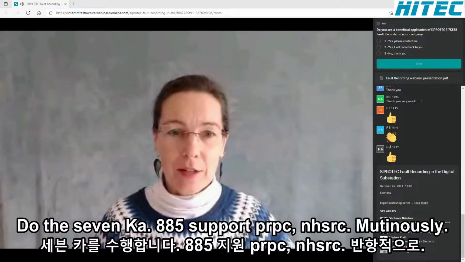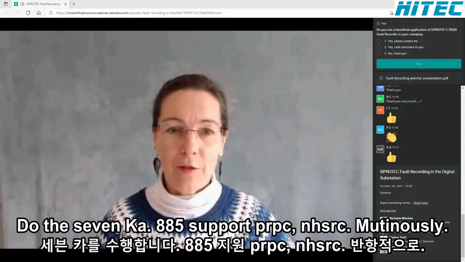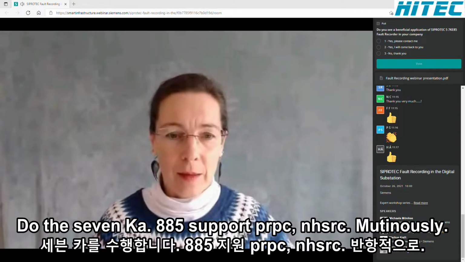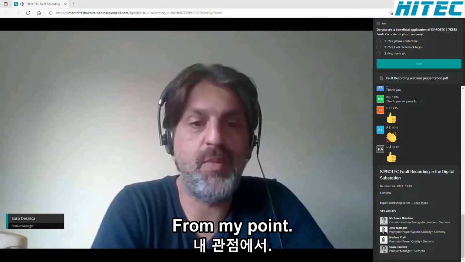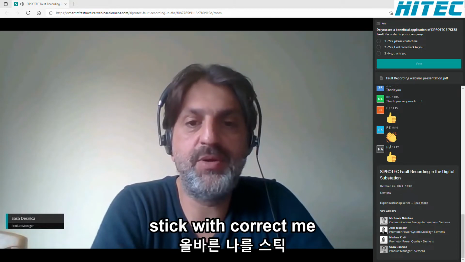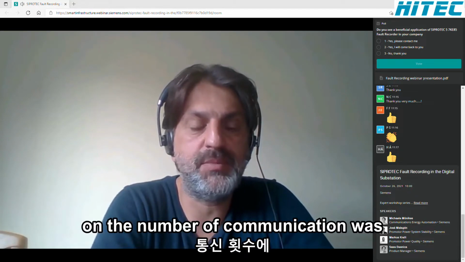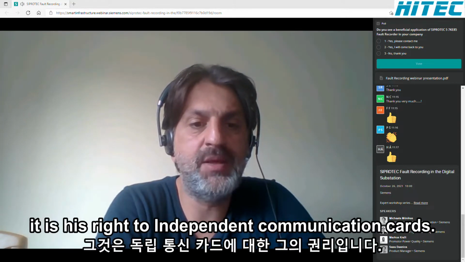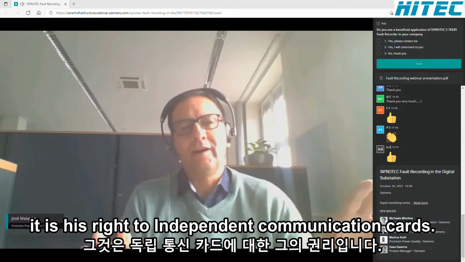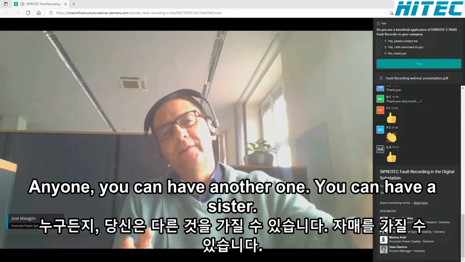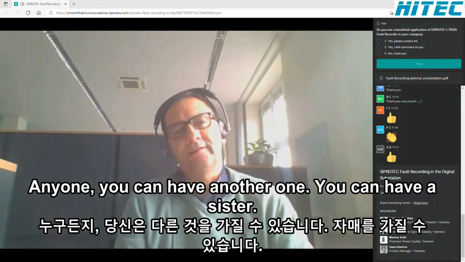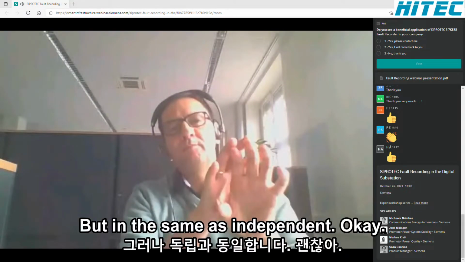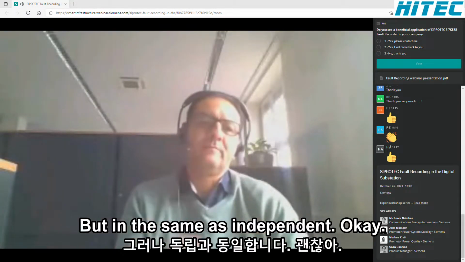Does the 7KE85 support PRP and HSR simultaneously? From my point of view, maybe Jose could correct me, this depends on the number of communication modules used. This is right? Yes, that's right. You can have two independent communication cards, and in one card you can have PRP, and in another one you can have HSR. But within the same Ethernet module, it's only one.